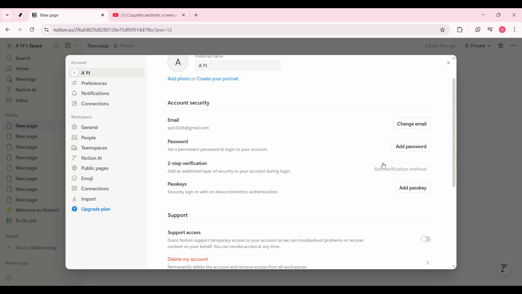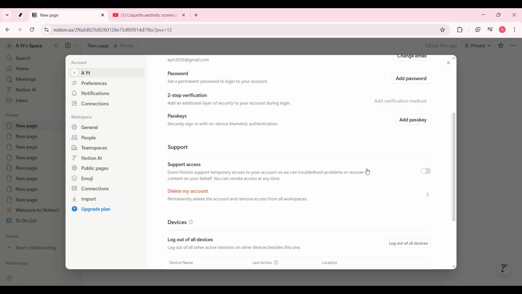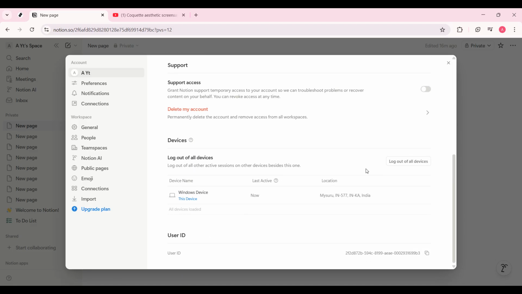From now on, whenever you log in, Notion will ask for both your password and a temporary verification code from your Authenticator app. This extra step dramatically improves your account security and helps protect your data even if your password is ever compromised. Before you leave the settings page, take a moment to review any backup codes or recovery options that Notion provides. Store these in a safe place because they can help you regain access if you ever lose your phone or Authenticator app.